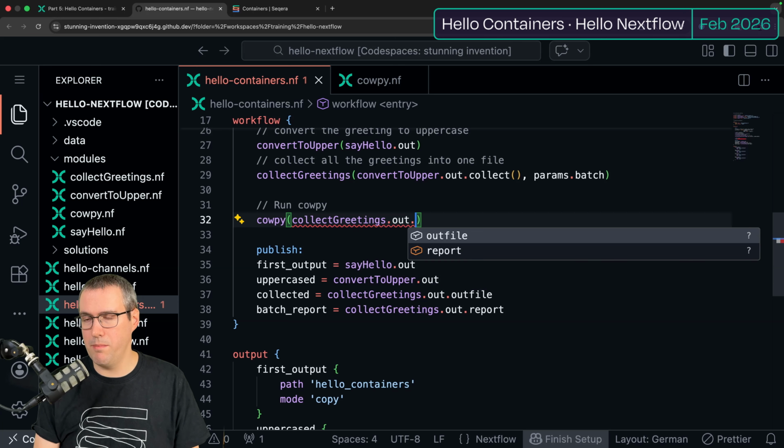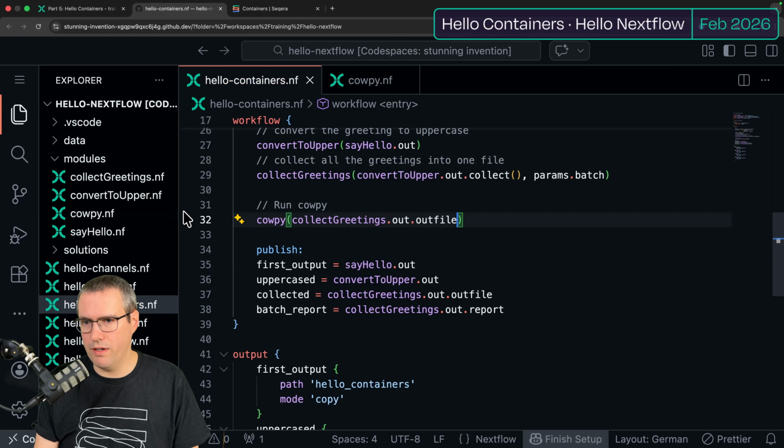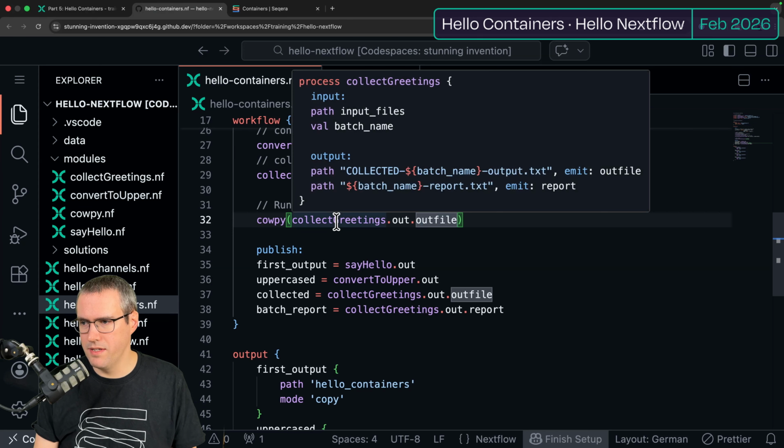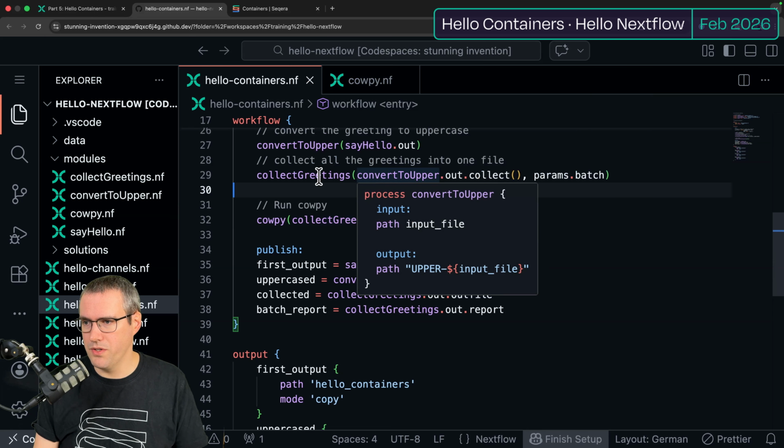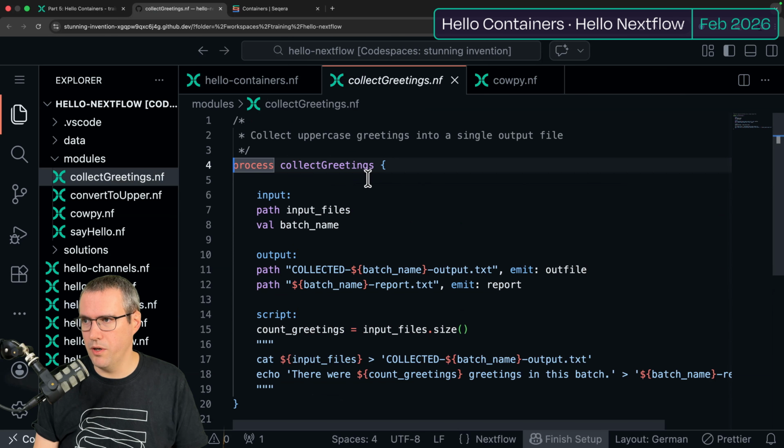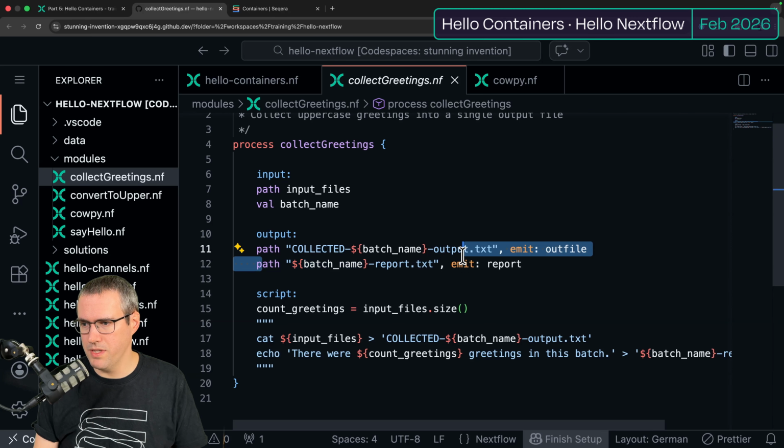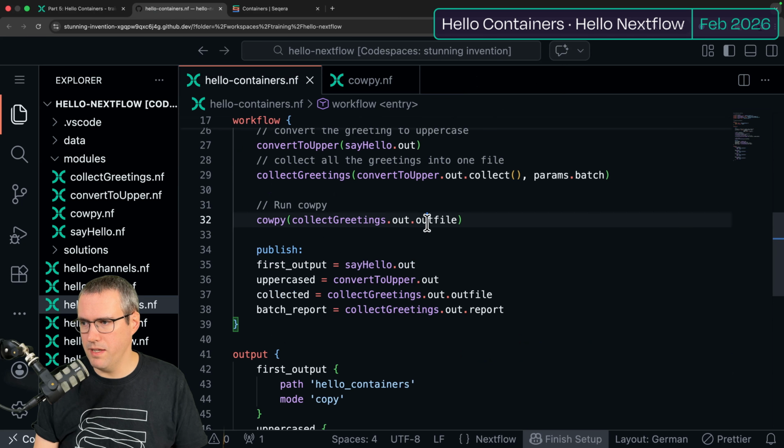And then if you remember, there were two outputs for this module, one called outfile and one called report. The VS Code extension is also suggesting these for us. And we want the .out file. You can always hop into this process here, either hover on it and it should show you quickly what the outputs were. And we can also command click it and it will open the module file if you want to see in more detail. So here we go. That's the out file there and that's the path. So that will now be the input file for our cowpy process.